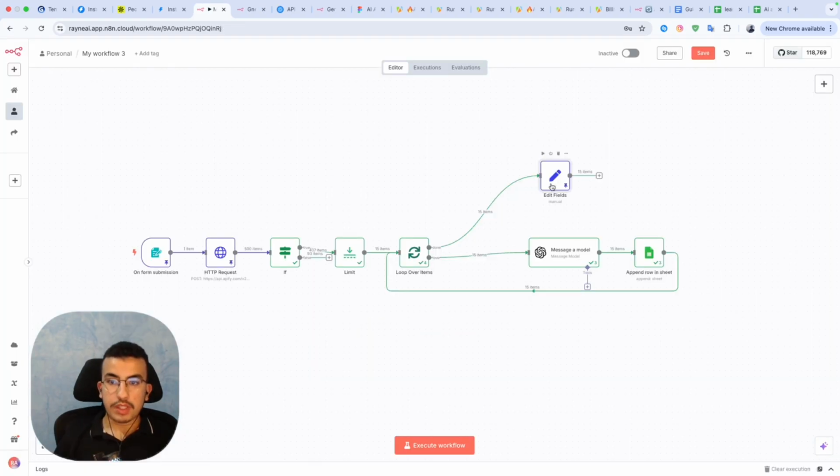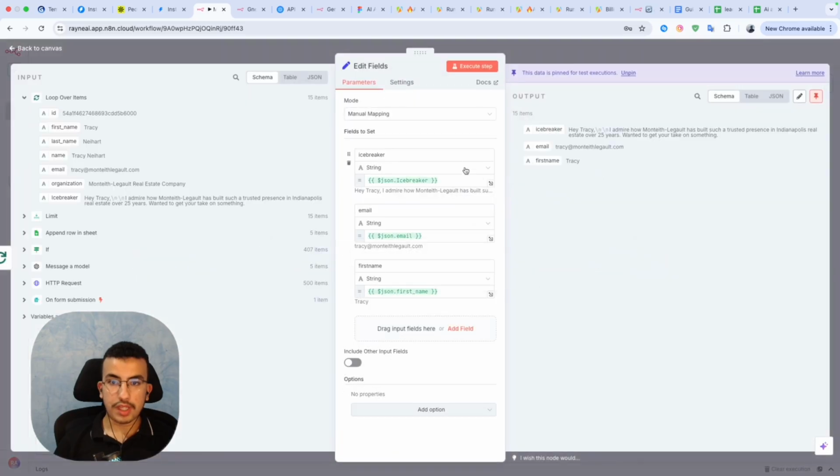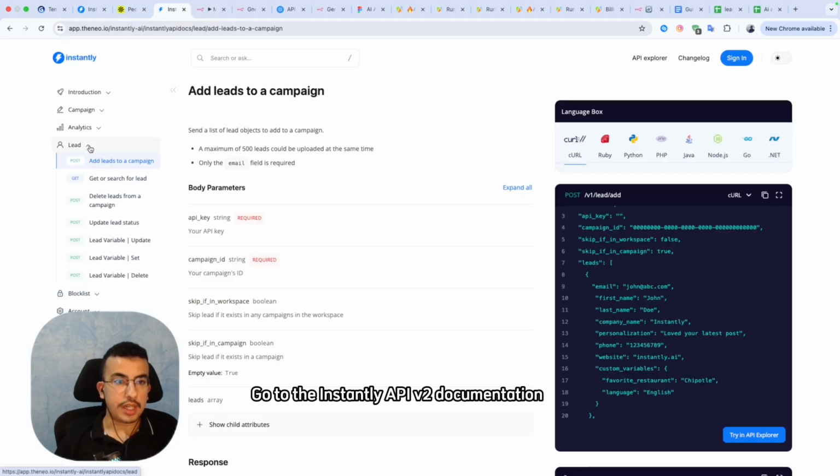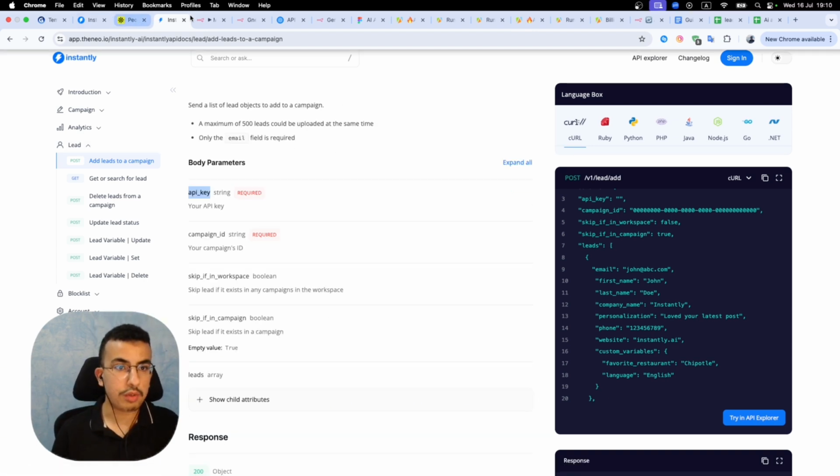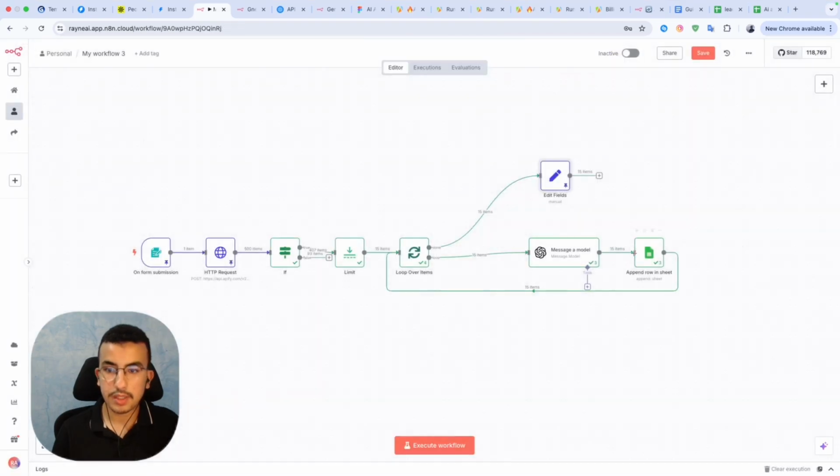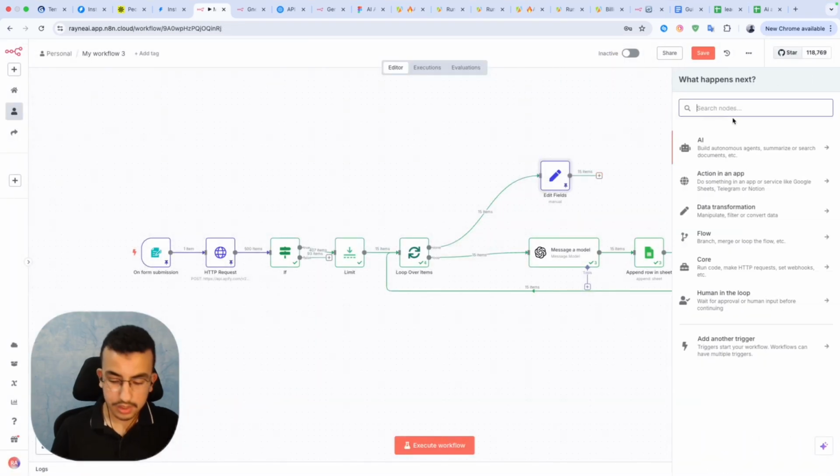So now after we've defined the fields that we want to send into our Instantly, we need to send an HTTP request to send every lead to our Instantly. Okay, so we can do that. Let's go and see their API documentation to see how we can send this HTTP request to add leads. I will go and create a new HTTP request.